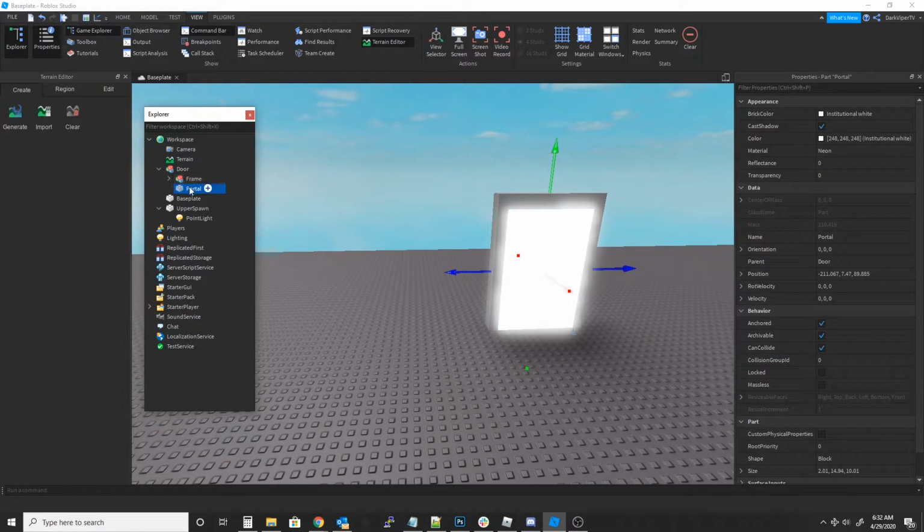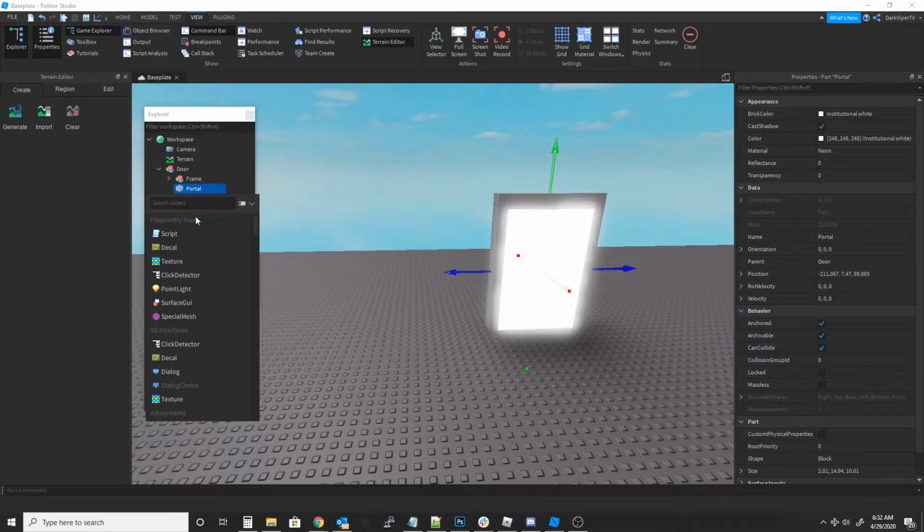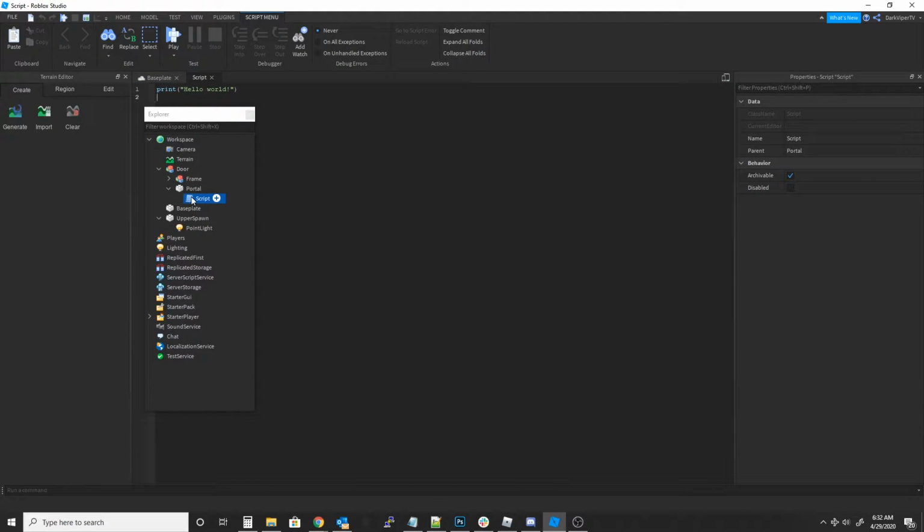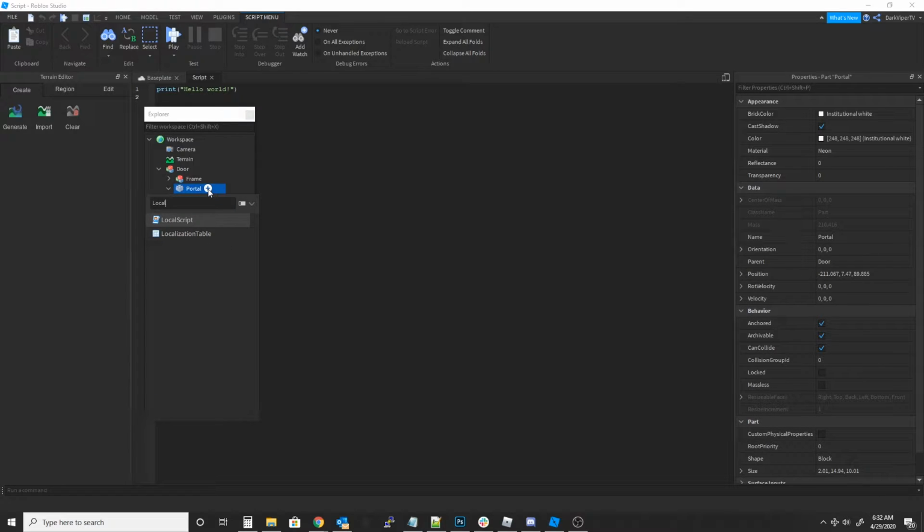So we're going to put a script inside portal. You can press this little button here and select script. And that is a server script, not a local script. Local scripts will not work in the workspace. So make sure that doesn't say local script. A local script looks like this with a little character on it. You don't want that. You want a regular script.